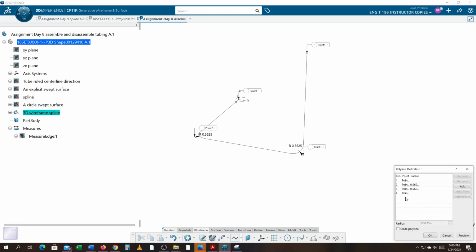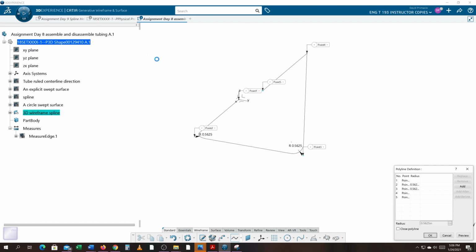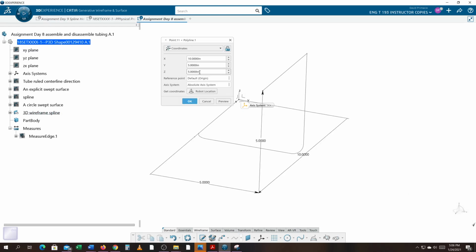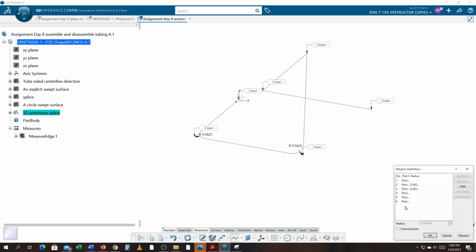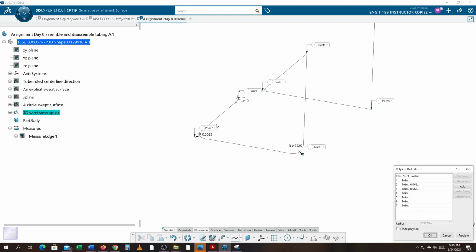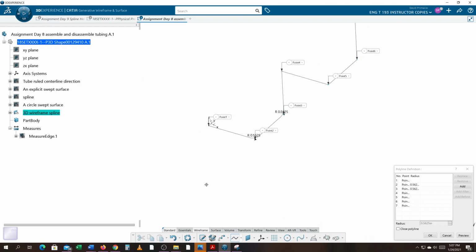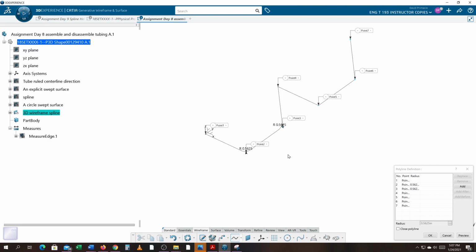So let's go ahead and add some more points. Insert another point. Let's make this 10. See how easy I'm keeping the numbers? We'll add another point. Let's make Y 10 now. Guess what I'm going to do to Z? You guessed it, hopefully. We're just going to go 10 and 10. So here's your three-dimensional shape here.